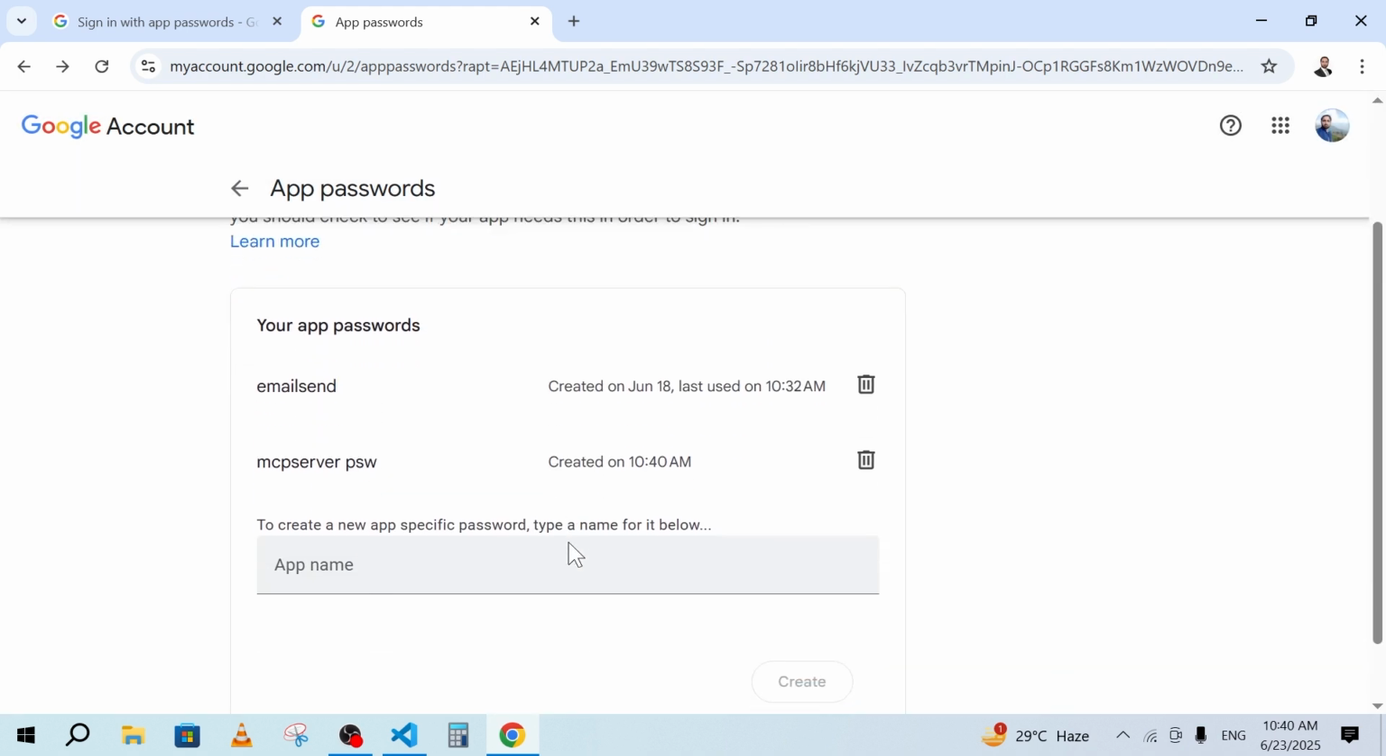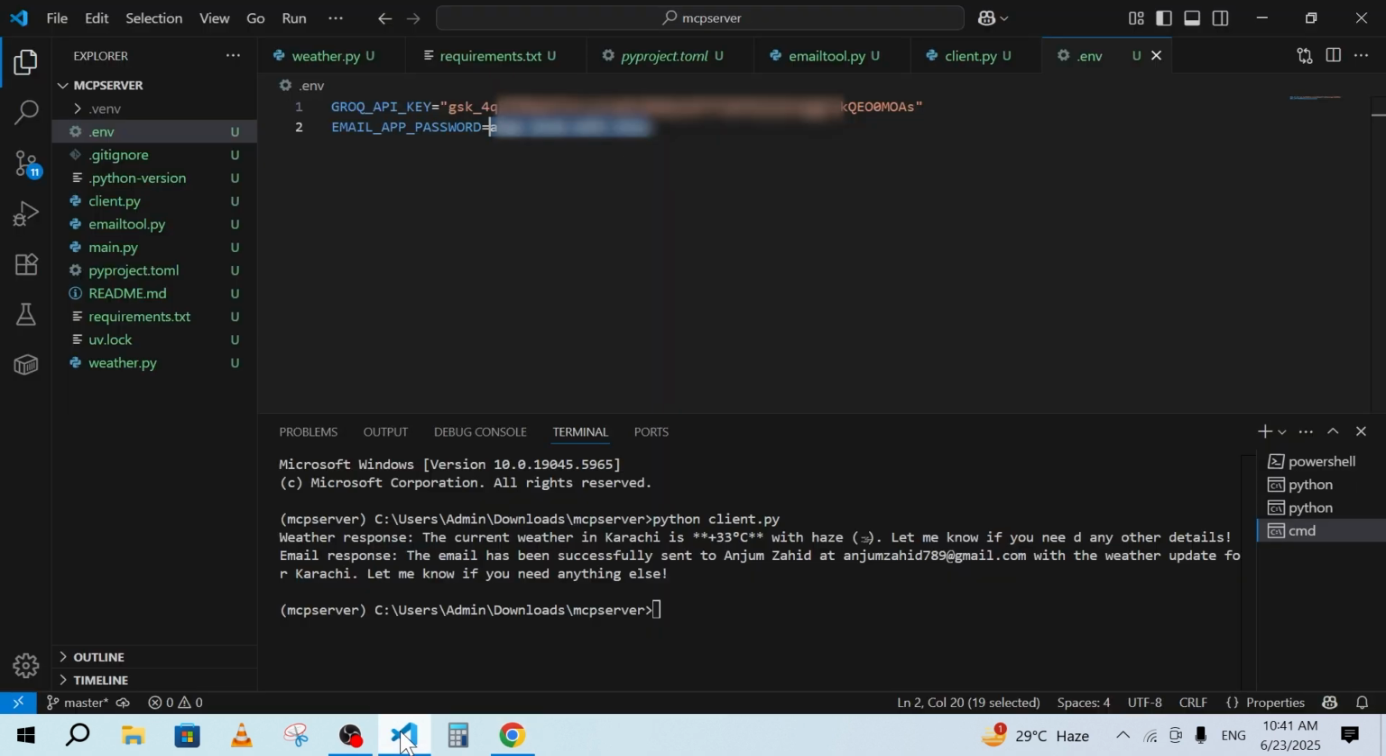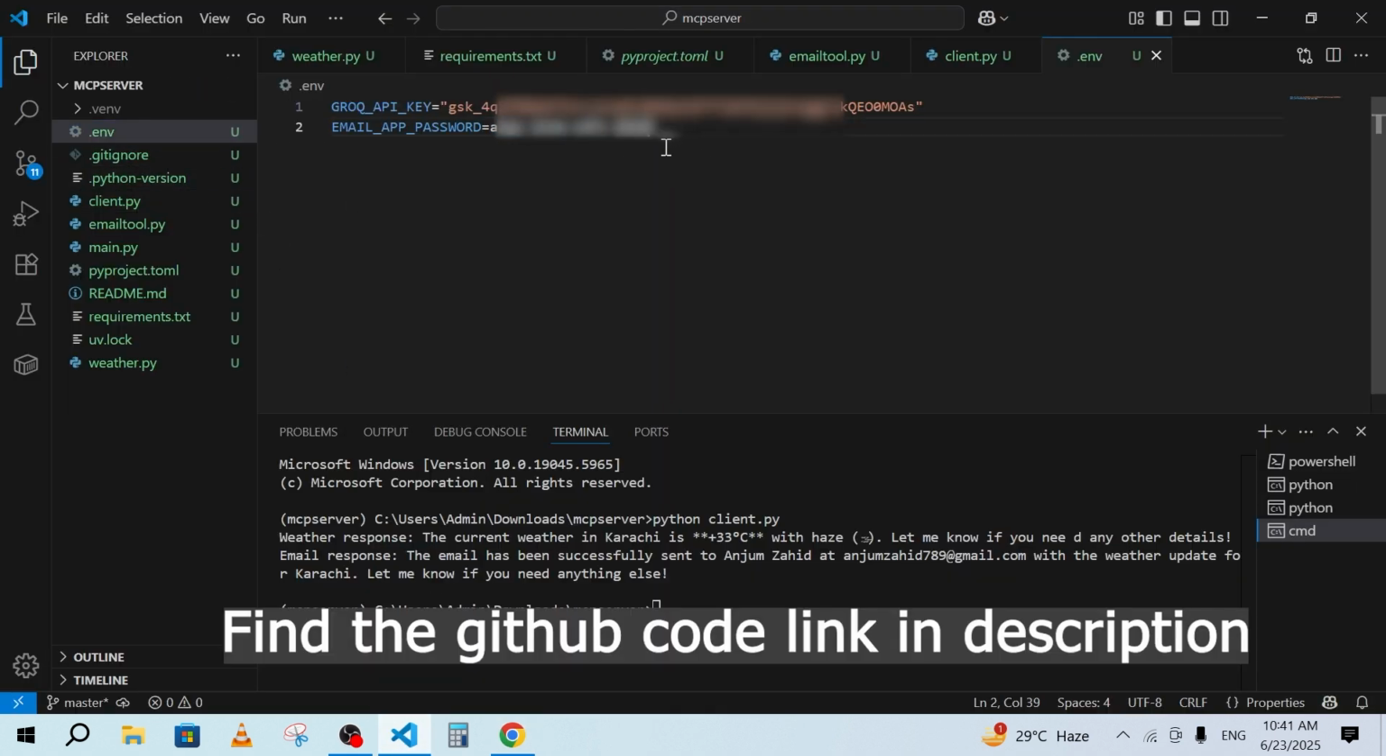And copy this, and here is the password. I am deleting this password. So in this way you will get the Google app password, and paste this password here in your environment variable.